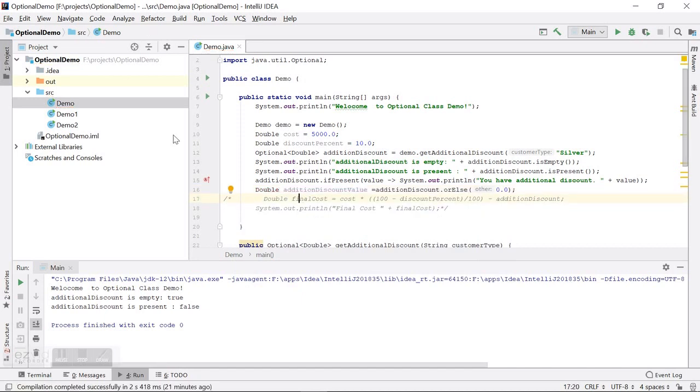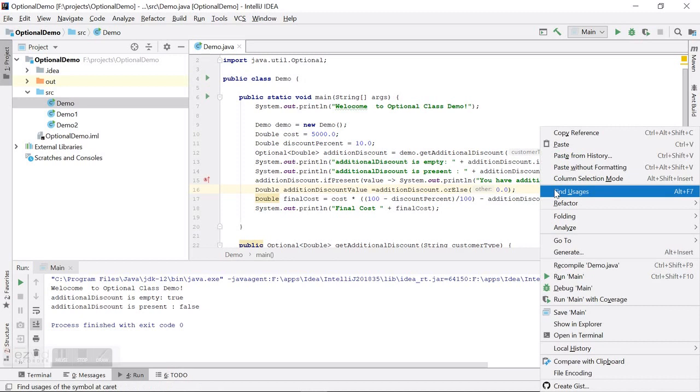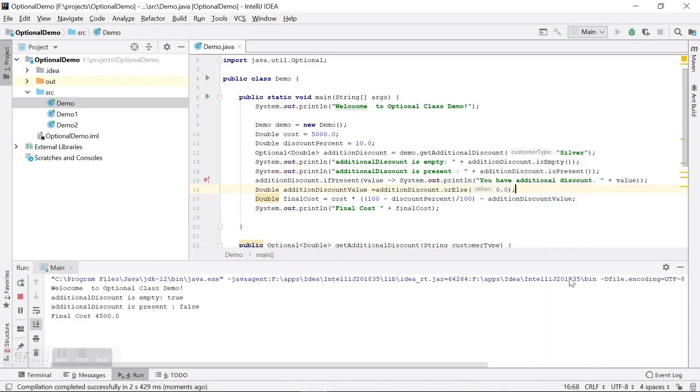Now I will uncomment this code, and I will use this value, additional discount value, right here, and I will run this code and hope this should work. So now there is no null pointer exception, and it's creating the final cost perfectly. Let me try for another customer type, platinum. Okay, for platinum the discount is 2000 and the final cost is 2500.